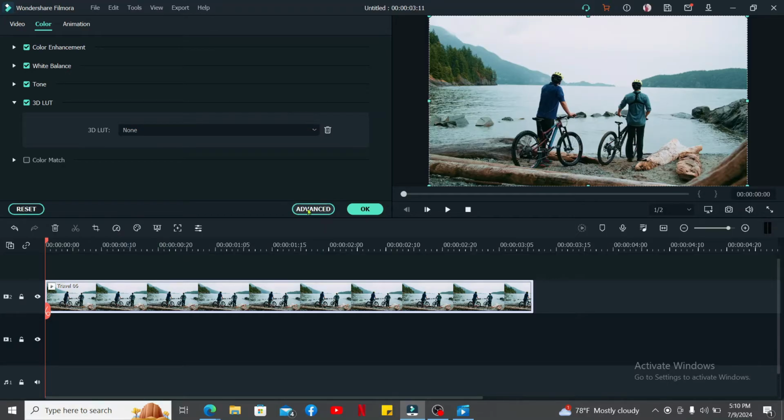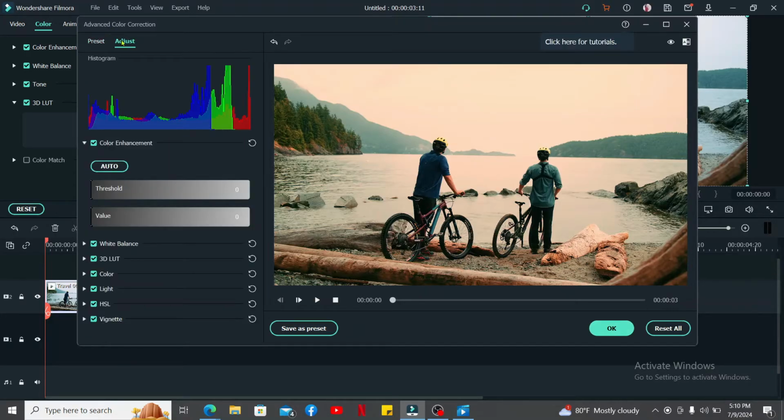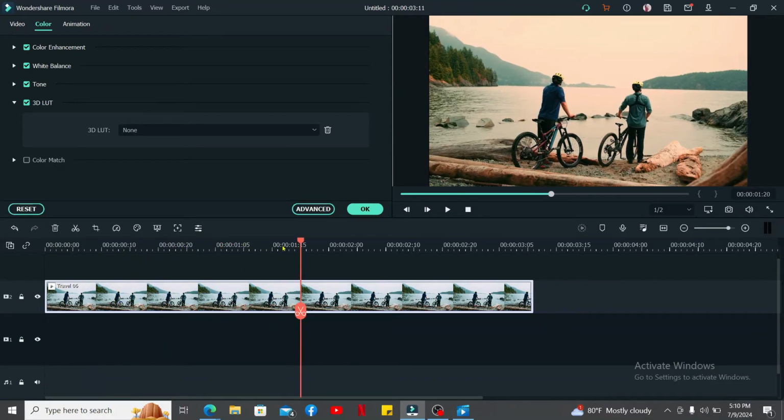You can also click the advanced option and choose the preset you'd like to apply to your video by clicking on it. Once you select the preset, click on OK. You can also adjust the preset by clicking on the adjust button at the top and then adjust them in order to achieve the desired look for your footage. After you are done applying it, click on OK and you will be able to see that you've applied the lookup tables for your video.